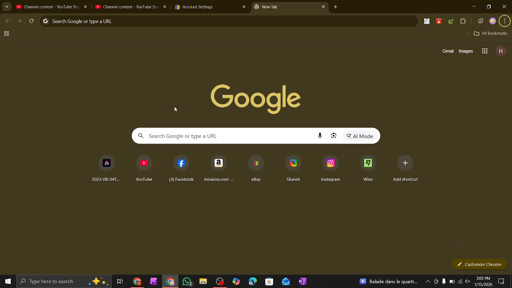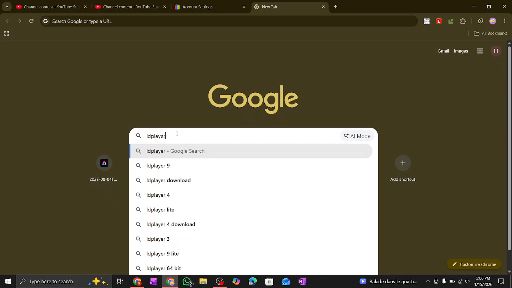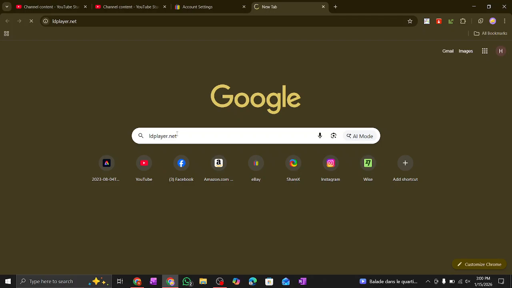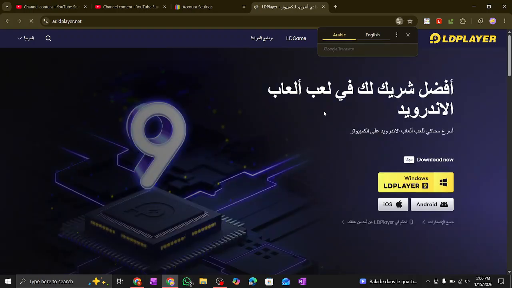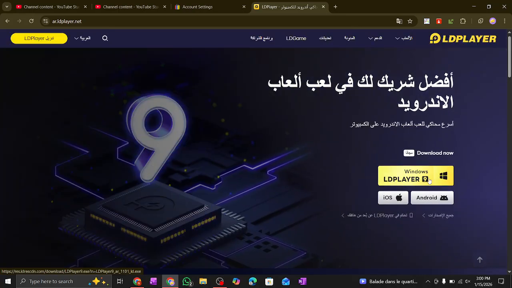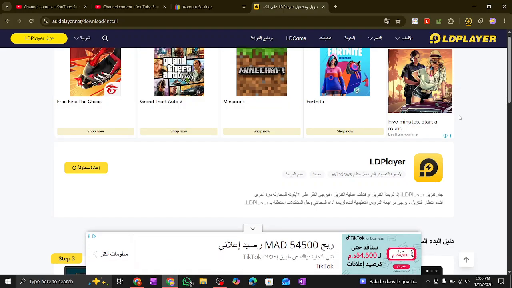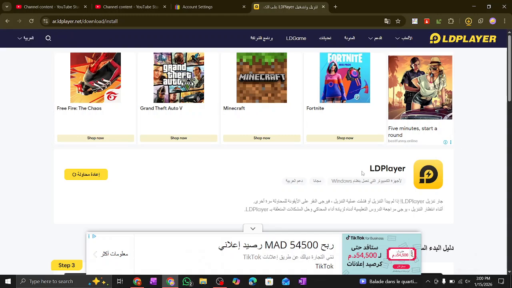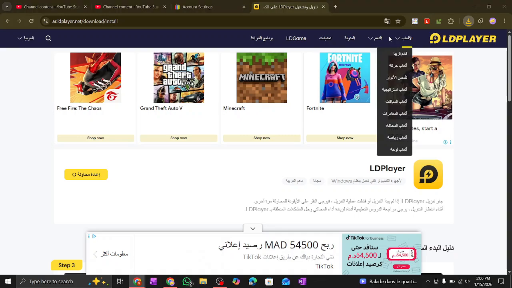First, open any browser, go to the search bar and type in LDPlayer.net. Here it's gonna take you directly to this website. As you can see here, there is the download button. You're gonna click here. You're gonna wait for a few seconds until it's downloaded, then click on Downloads folder here and open this file.